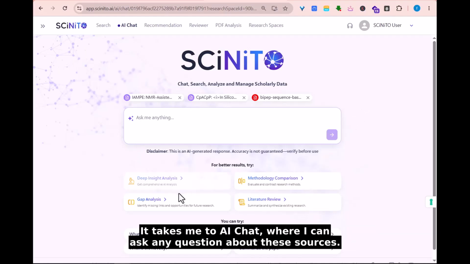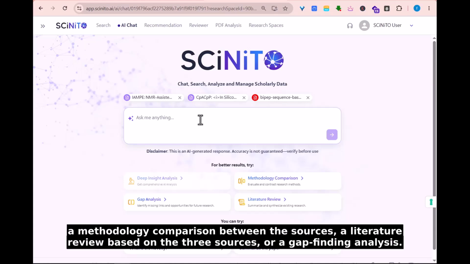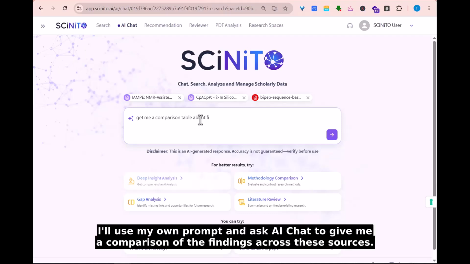It takes me to AI Chat, where I can ask any question about these sources. For example, I want to compare the findings of these sources, or you can try these quick actions or agents. A methodology comparison between the sources, a literature review based on the 3 sources, or a gap-finding analysis. I'll use my own prompt and ask AI Chat to give me a comparison of the findings across these sources.